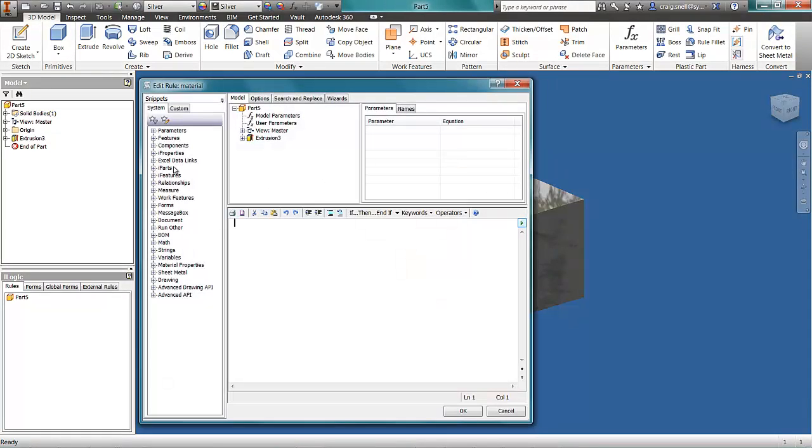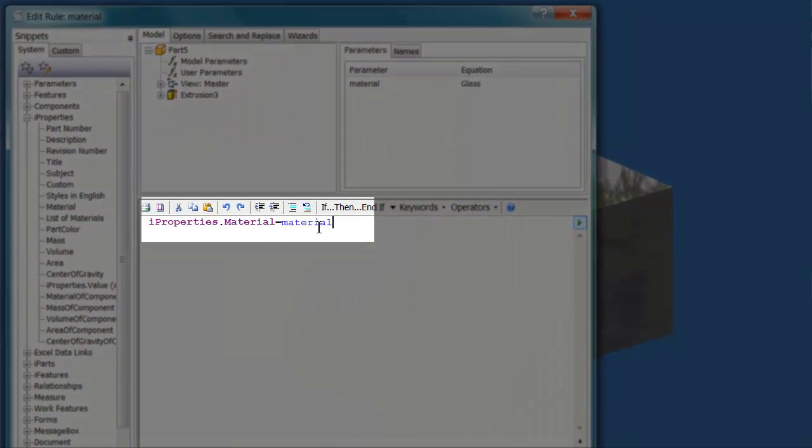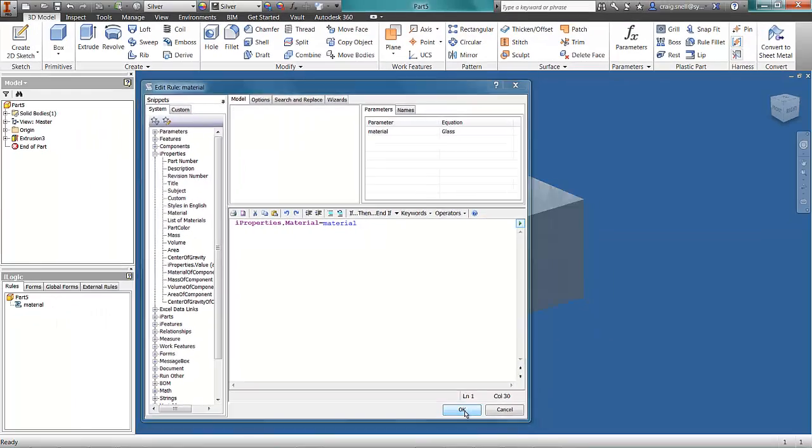Now if you think about it, the material is actually an iProperty. So underneath iProperties in the rule box here, we're going to use material. Simply double click on it, it will then appear in your programming box here. So we need to tell it that the material iProperty equals the user parameter that we created earlier. So we say equals, under user parameters, just double click on there. So this means the material iProperty is going to equal that parameter we did earlier. So I'll press OK on that.